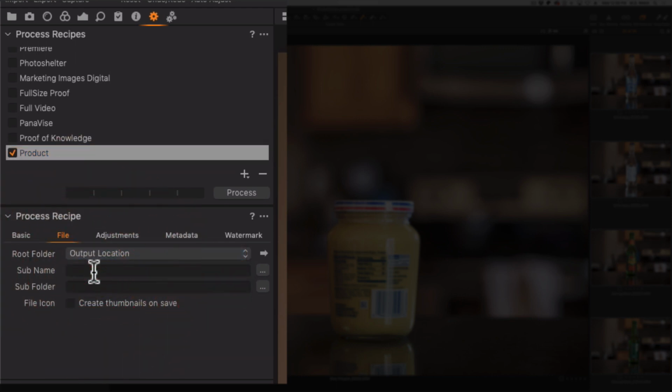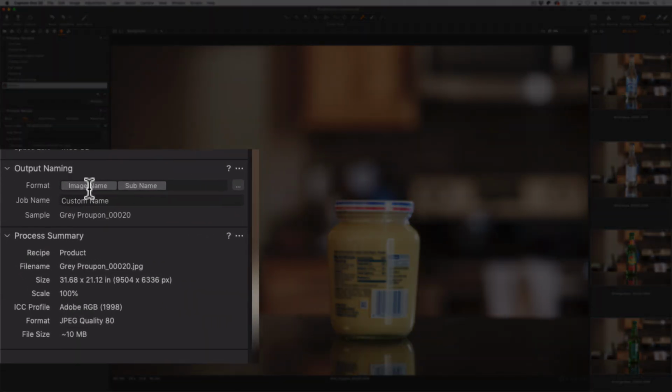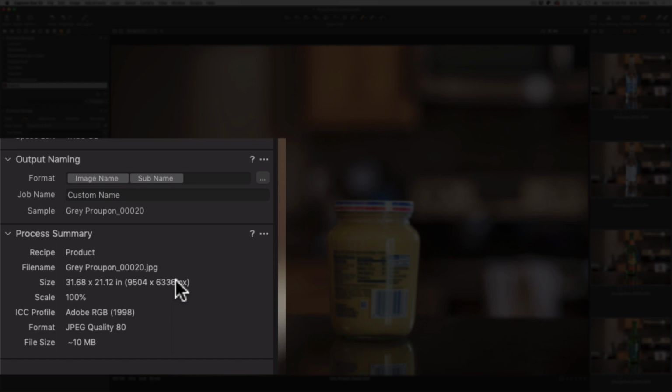The sub name is any sort of sub name that you want to add after the fact, right? So whatever you put into this field, if you come down to output naming here, you'll see that the format is the image name. So that's the current image as it sits. And then a sub name, which we haven't done anything here. And it does give you a sample based upon whatever image that you have selected here.